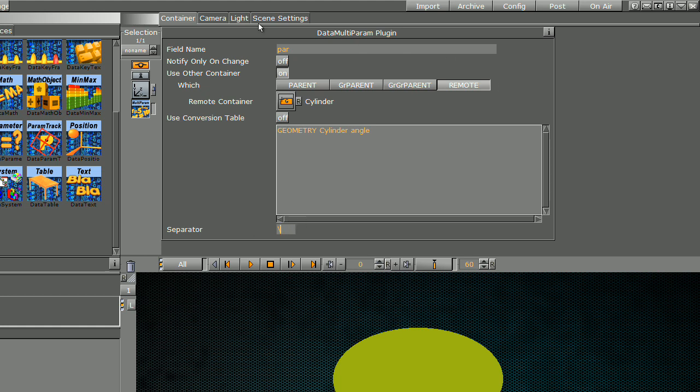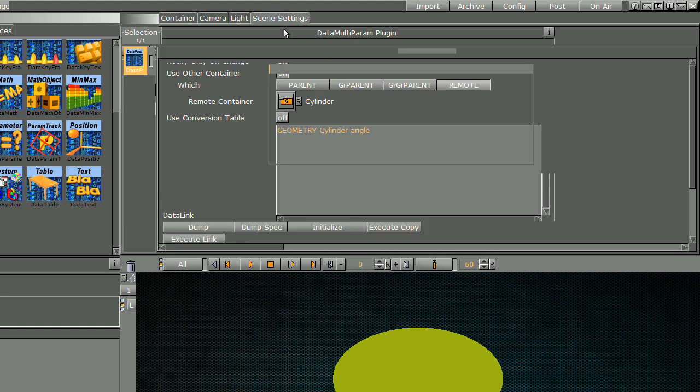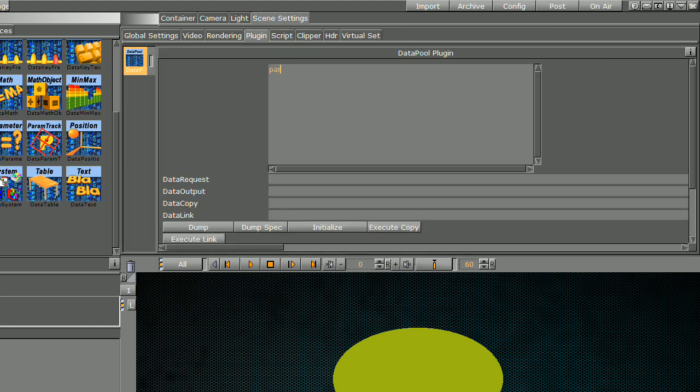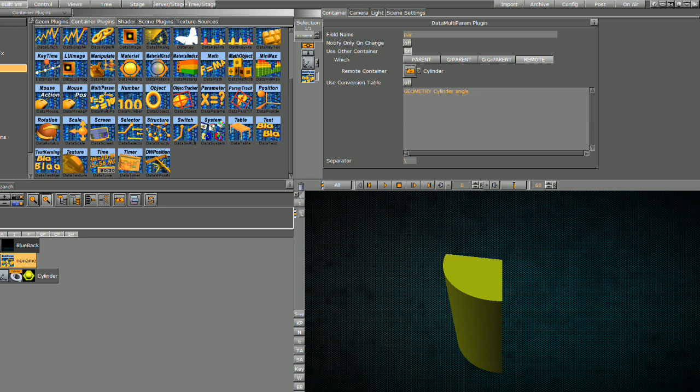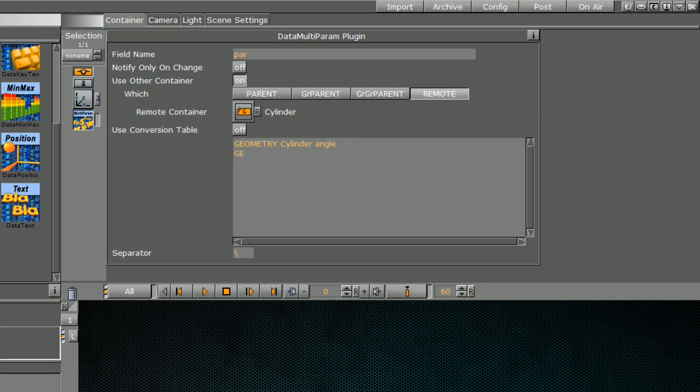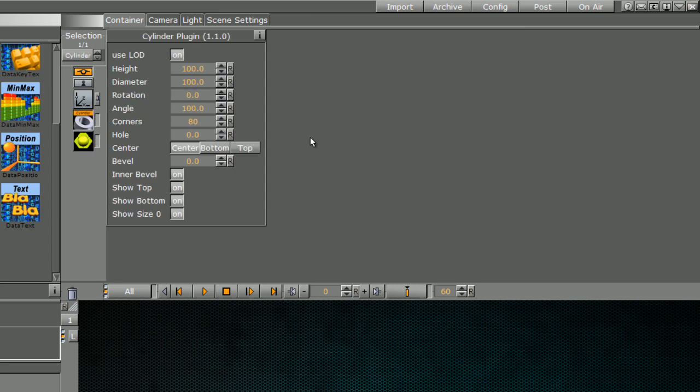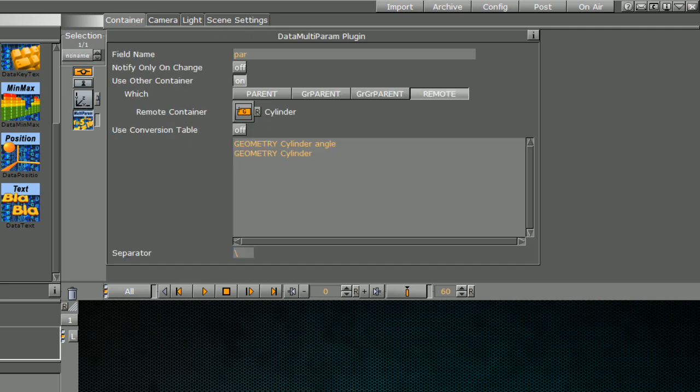So now I'm going to go into the scene settings, and our field name was par. So in the scene settings I can just write par equals 100, and you can see how that affects the angle of it. Now if you want to keep adding parameters, we need to come back into the multi-parameter plugin here. Again, we're going to type our geometry and then which type it is. And this time, if we go back into the cylinder, instead of the angle, we can do corners. If I click and drag, it gives us the name corners. I'll go back into the multi-parameter and type in corners right here.